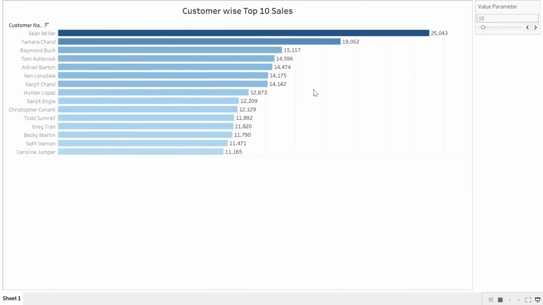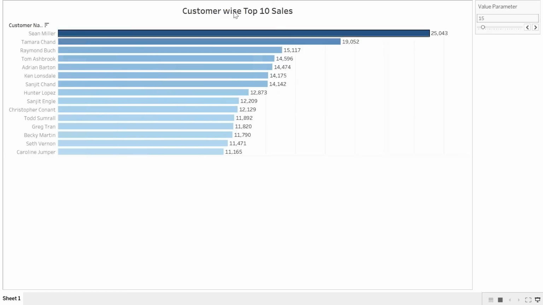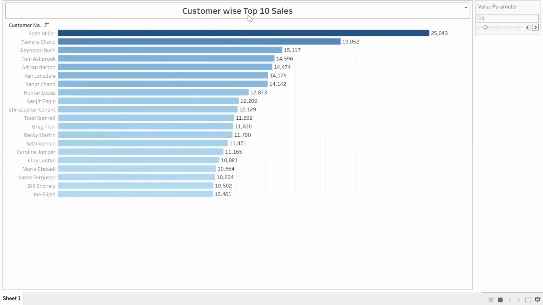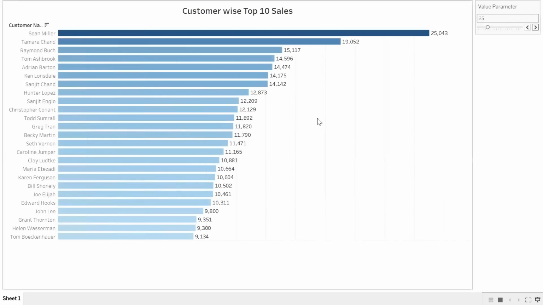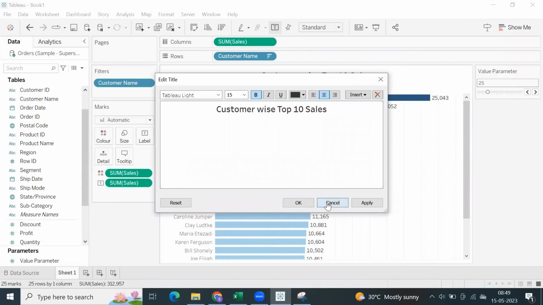What exactly is the issue? There is a small thing we need to consider in the report. If you look into the title, it shows top 10, but we are passing 15. So if you say top 20, it still shows top 10. That's an important thing. So we have to consider the title as well.